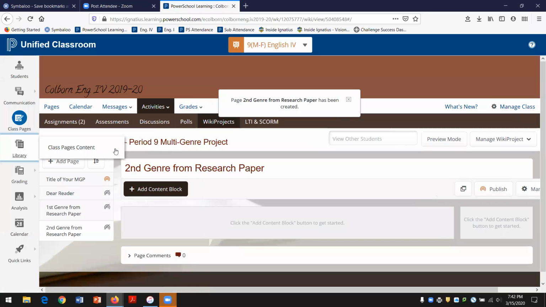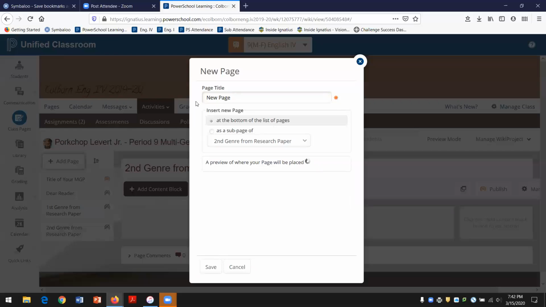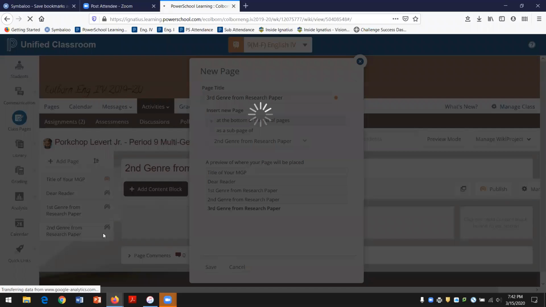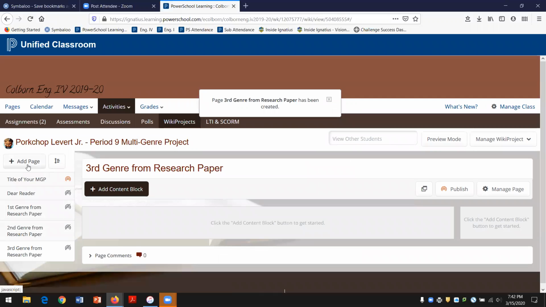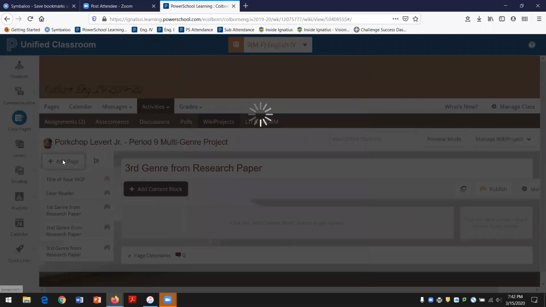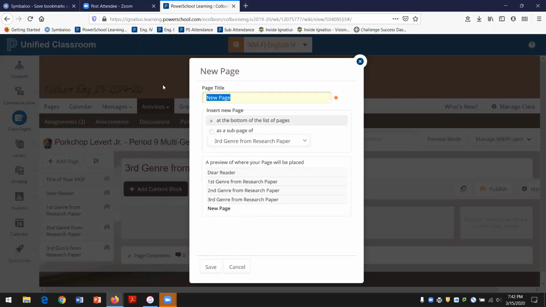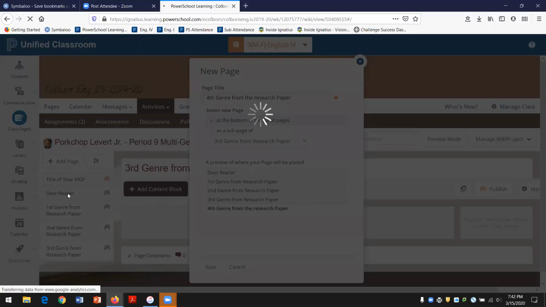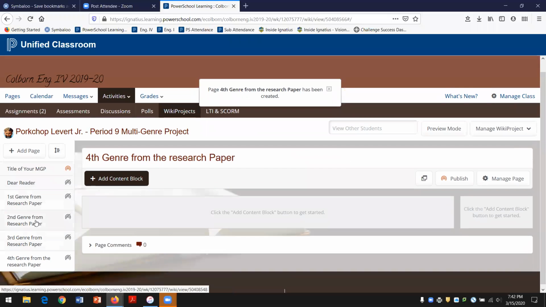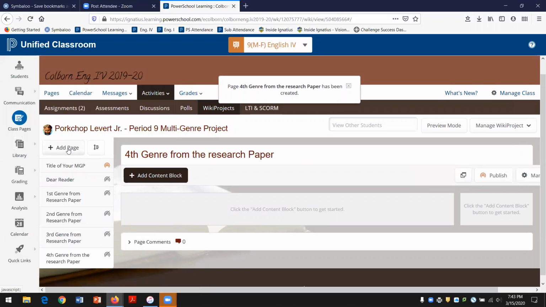So you're going to add another one. Add page. This is going to be the third genre from the research paper. Again, the order that it is in the research paper, not necessarily the third one that you did. The last one, at least for the genres, will be the 4th genre from the research paper. Okay, so you have your title page, you have your Dear Reader page, you've got your 4 genres. Now you need your note page.